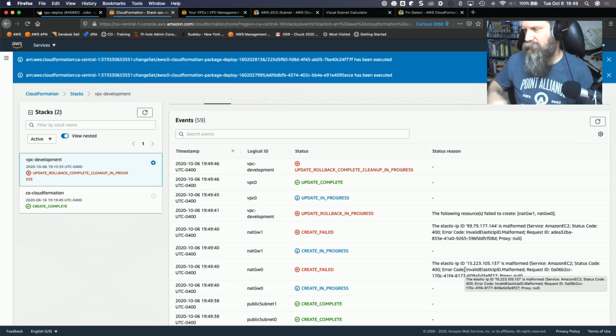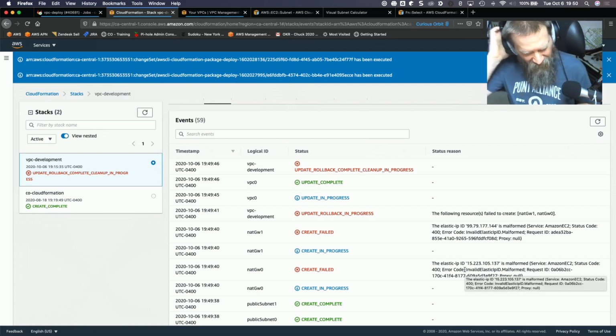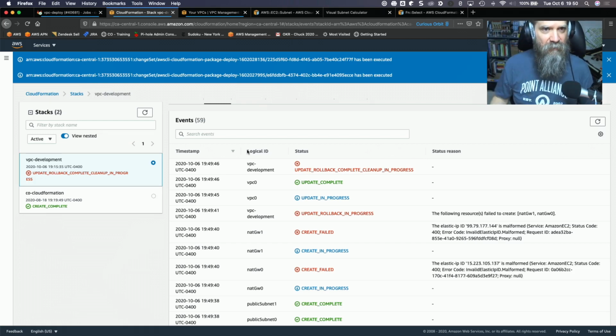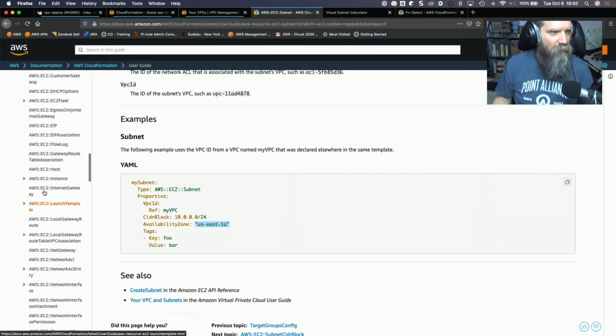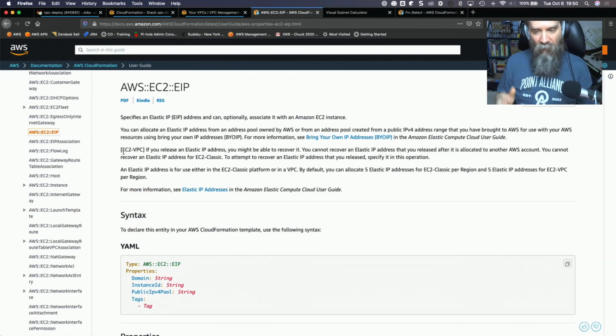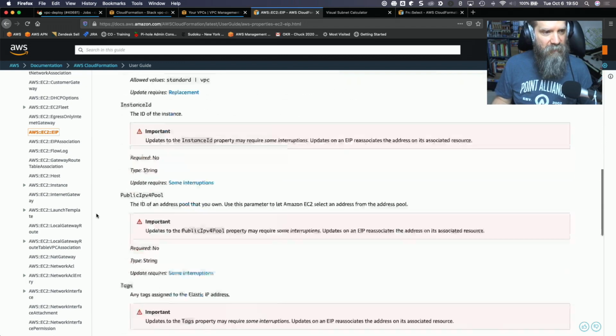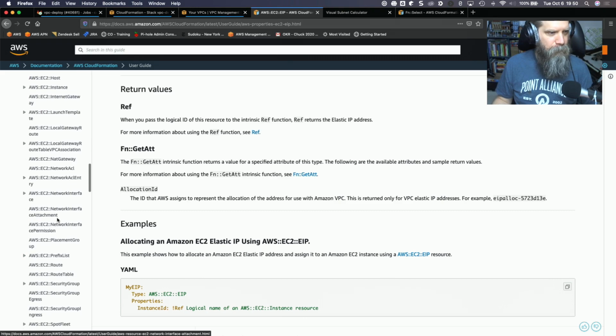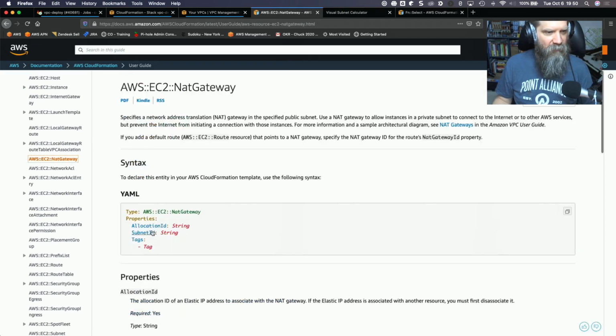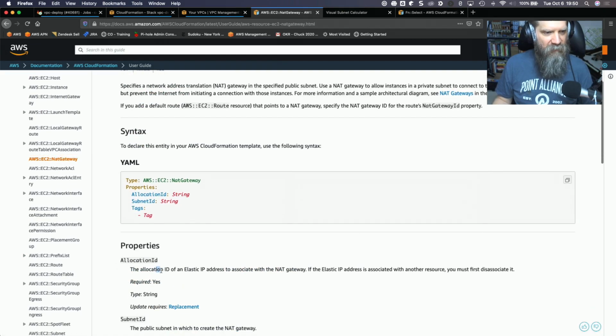I think I'm passing the wrong value. Remember how we did the allocation ID? This is actually a good example of where you've got to read the docs. If I go back here and look at Elastic IP, all the resources that you're going to create have these return values. So for the NAT gateway, if I look at the allocation ID, I want the allocation ID of the Elastic IP.